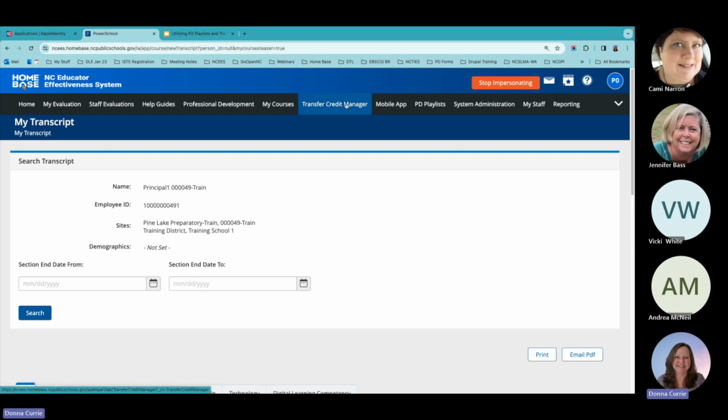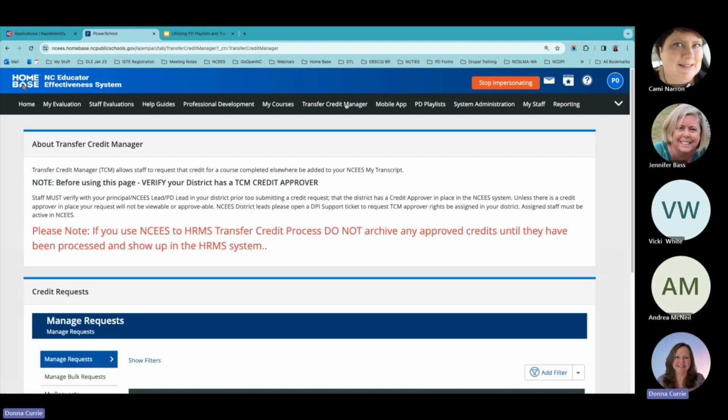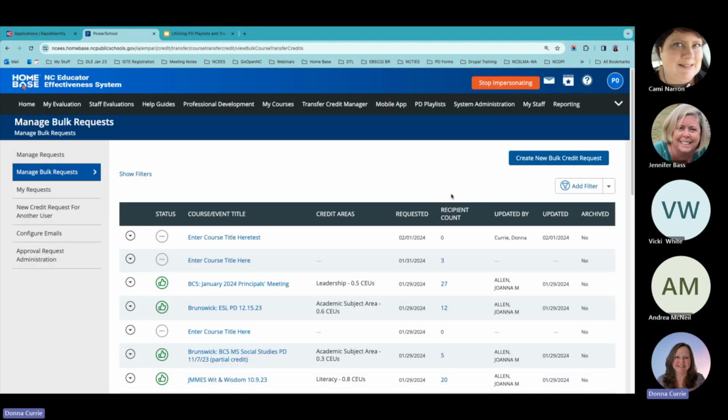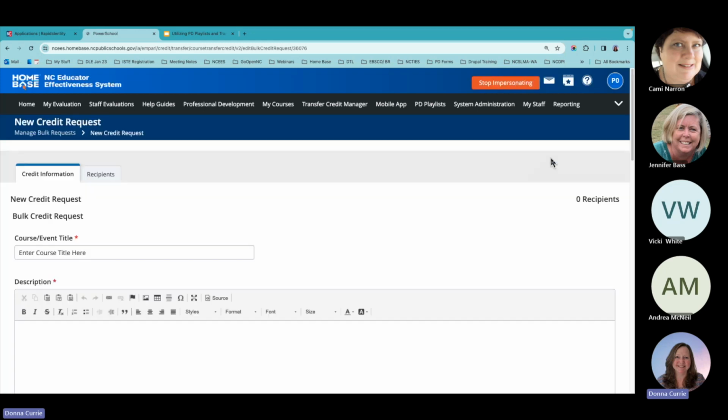Once again, in NCEES, if this is something that you have the rights to do, and one of the rights you add, whether it be Transfer Credit Manager, Transfer Credit Approver, if you would like to do a bulk upload request, so maybe a principal took a group of people to a school and you want to add all of those people, they all attended, you can create a bulk credit request.